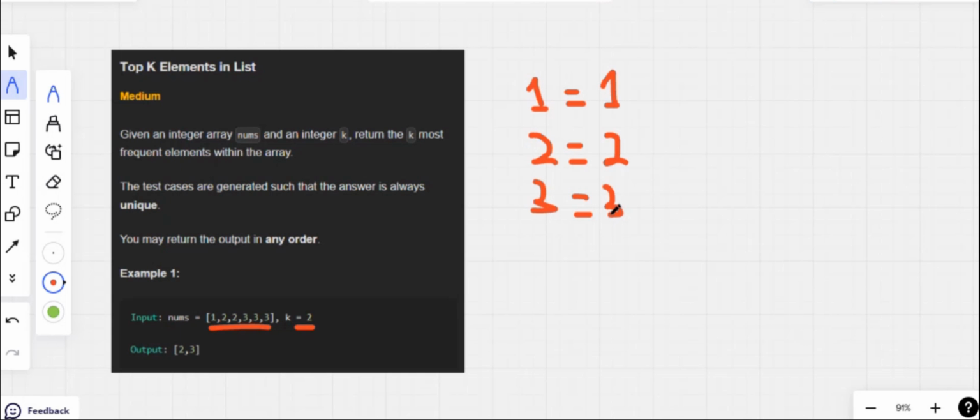When we have this, now we need to return an array, or rather a list of numbers if you're referring to Python, which has two values, and those two values are the most repeated numbers based on the input, which is the target given to us, which is k equals 2. Based on that, we need to find two numbers from this which are repeated the most.